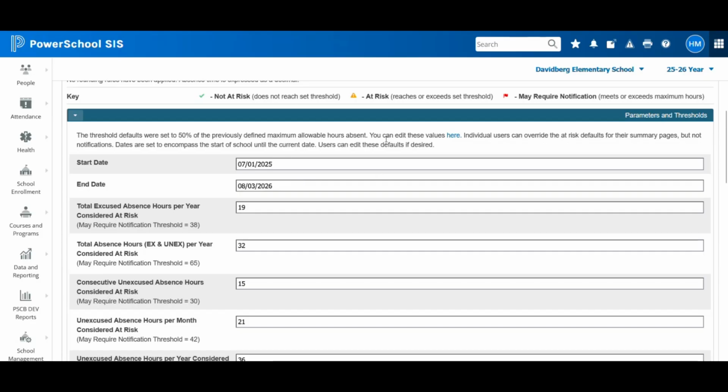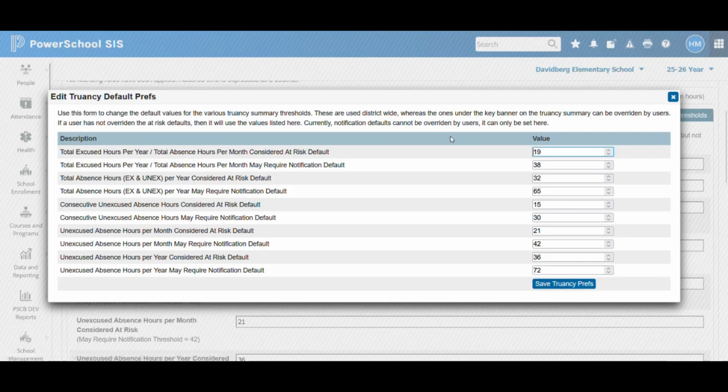Okay, this took me about 100 times to actually see this setting in here. But if you read the sentence, the second one says you can edit these values here. If you click that here, this is where you're going to see your district truancy default preferences.